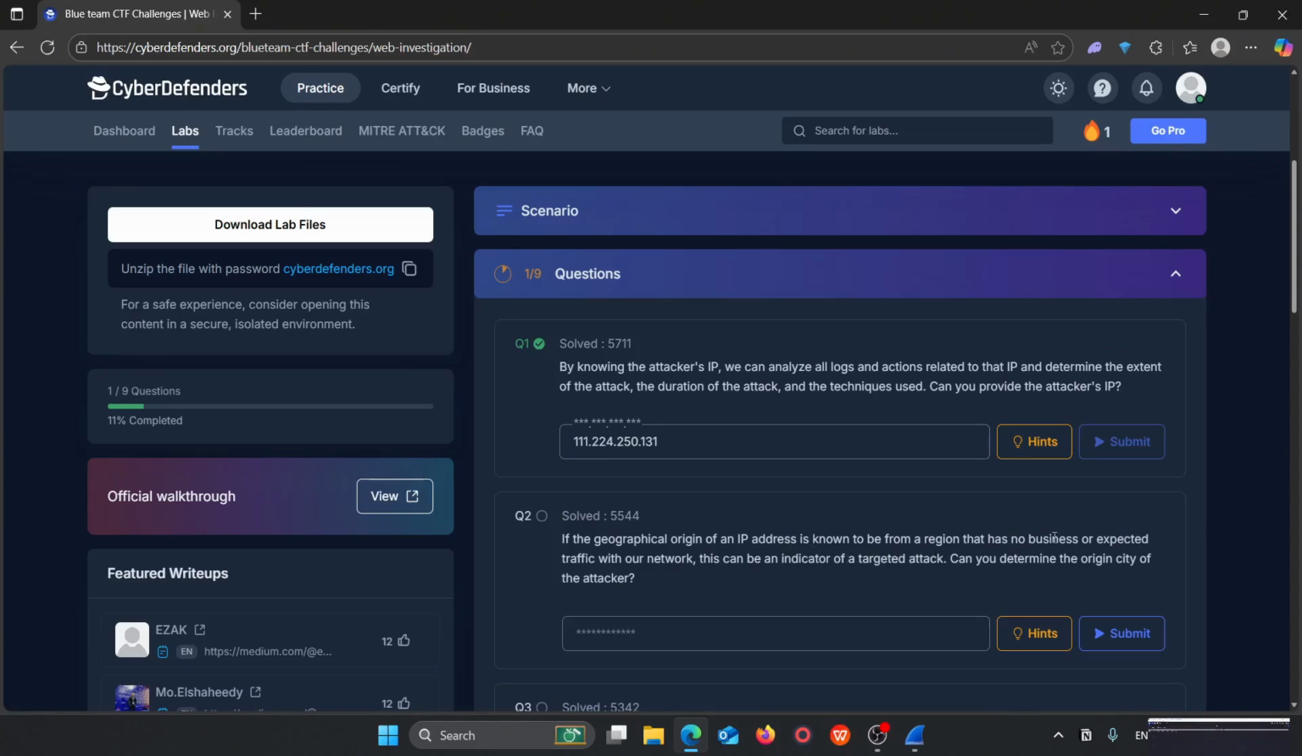So question number 2 says, if the geographical origin of an IP is known to be from a region that has no business or expected traffic with our network, this can be an indicator of a targeted attack. Can you determine the origin city of the attacker?